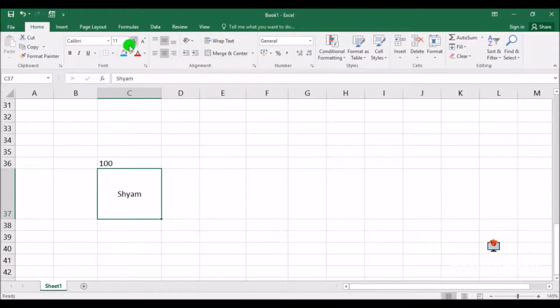And if you want to increase the font size, you can simply use these numbers here, or if you want to increase it step by step, you can use this increase font size like this. So this is very simple.